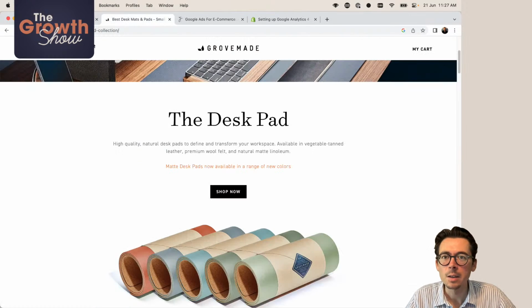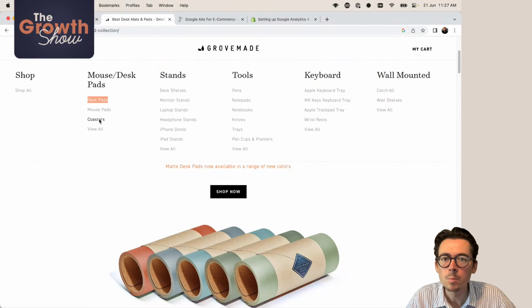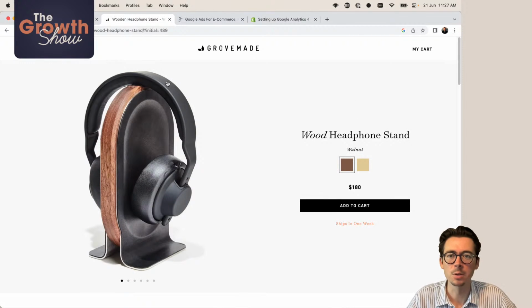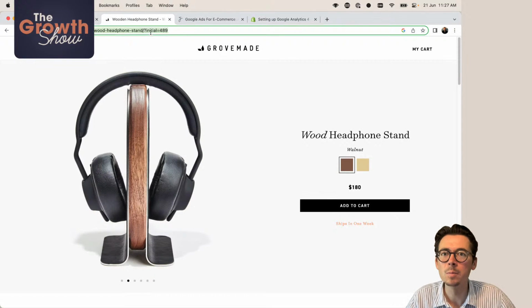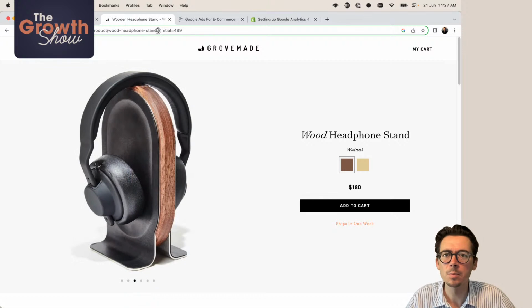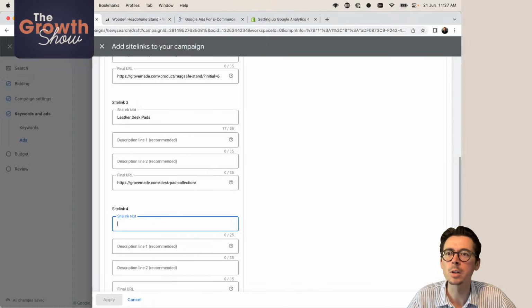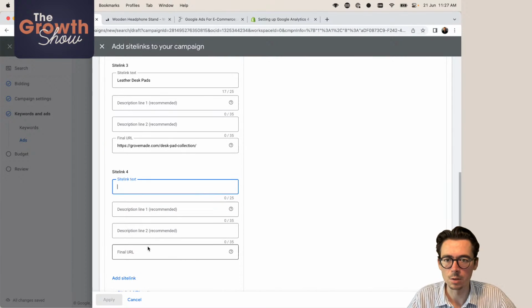And then the last one will go for, well, maybe headphone stands. Why not? They look pretty cool, by the way. I've been looking at these before. Also, if there's any variable in here, I usually just leave those out because we do not need those. Wooden headphone stand.